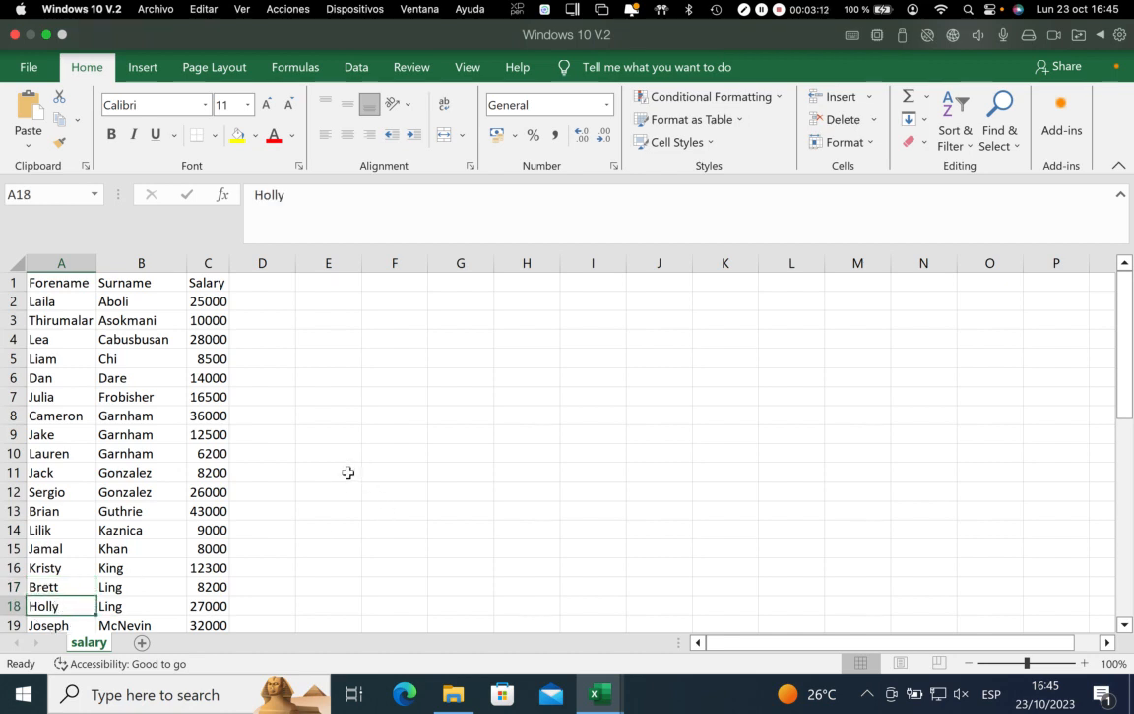Hopefully my explanation has been good enough so you understand how to sort data in this case with two criteria at the same time.